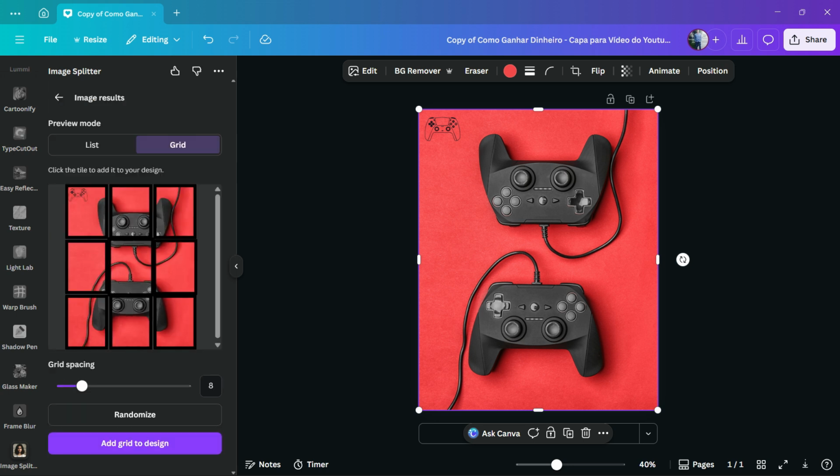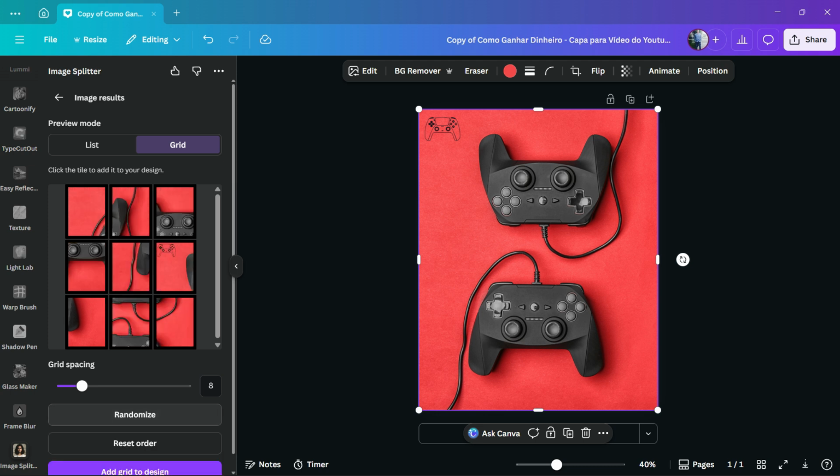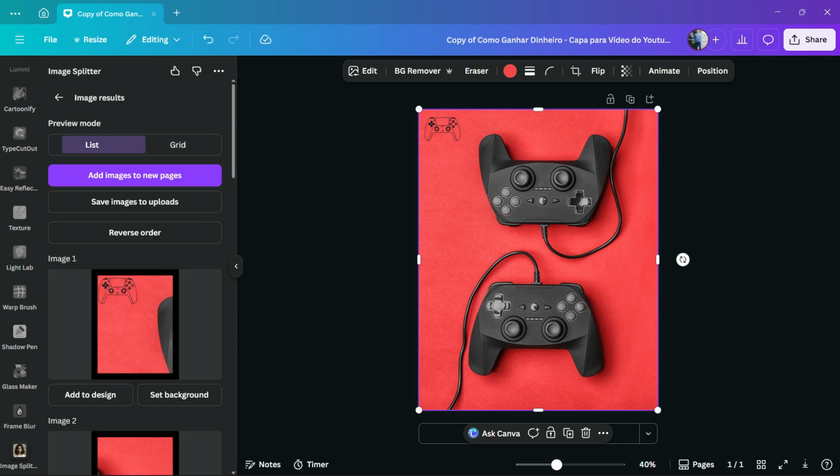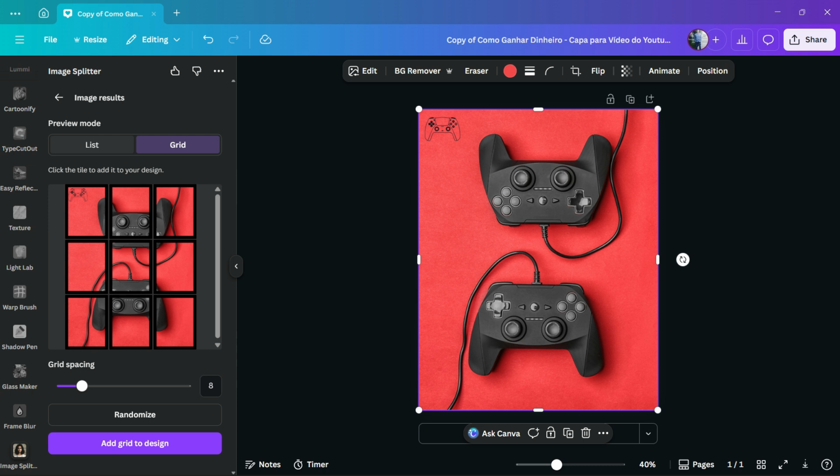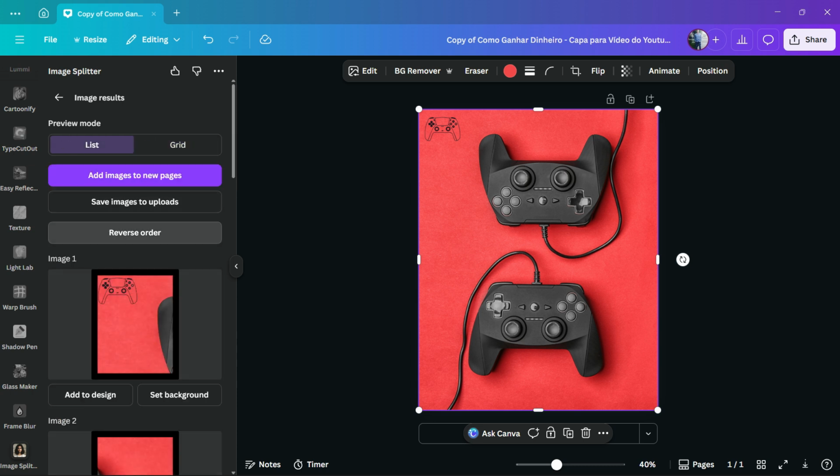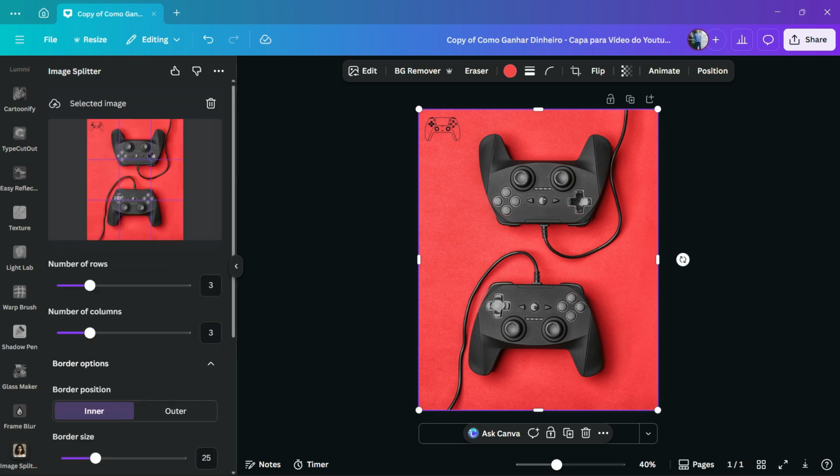Here is the result we got. Don't like it? Reorganize. You can keep playing with the image into a list or into a grid. Nice, right? Let's reorder once again. I don't like the result I got, so let me go back.